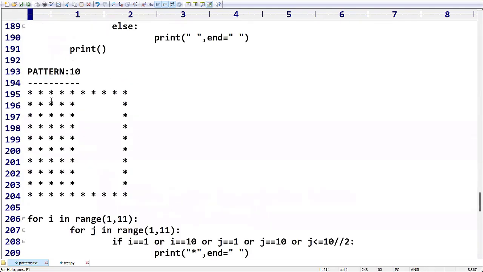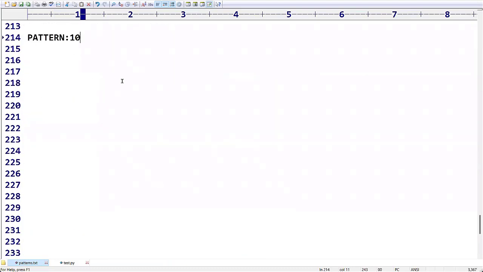In the last videos, we have seen up to pattern number 10. Now in today's session, we will see how you can design a new pattern.